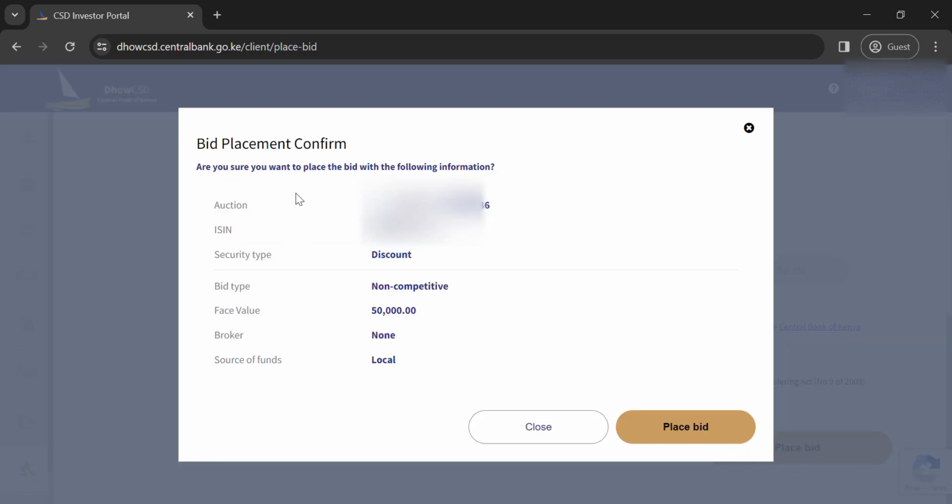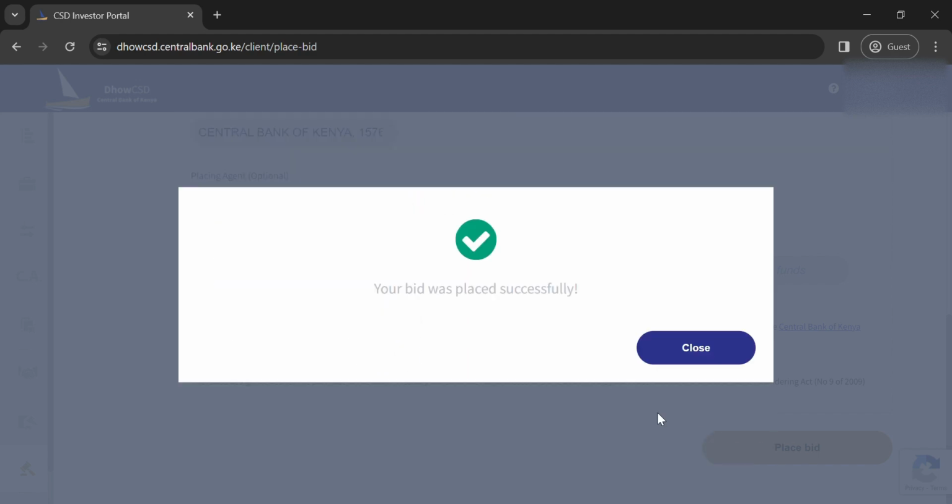You can now place your bid. Securities discounted, blah blah blah. Place bid, confirm the bid placement. That's how you place your bid. And click close.